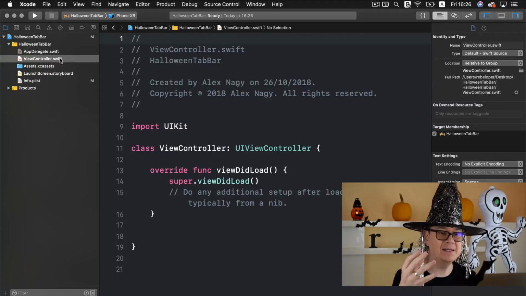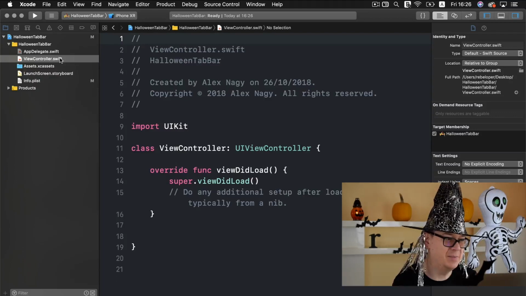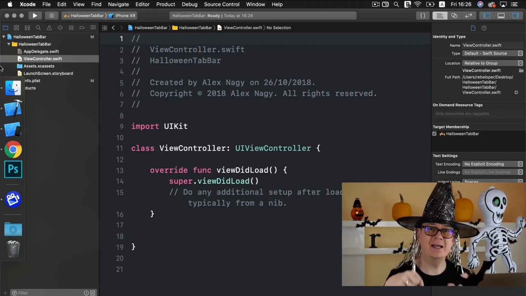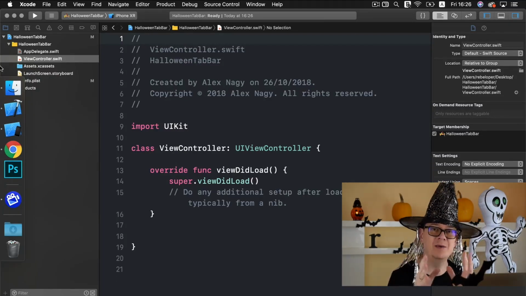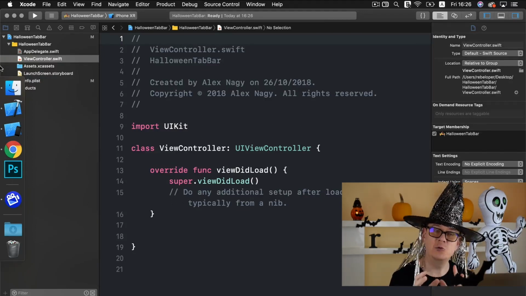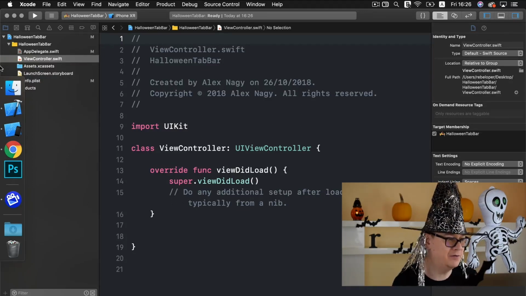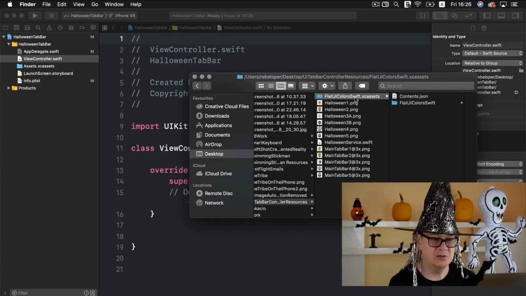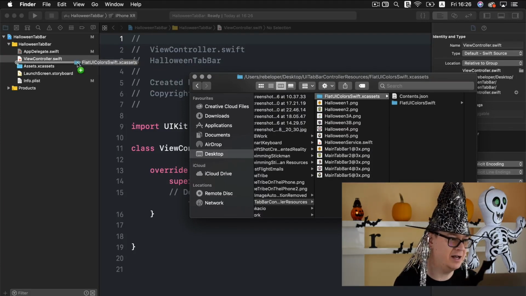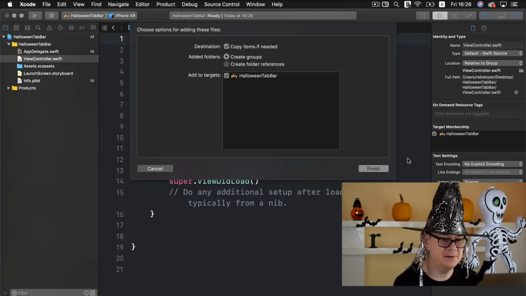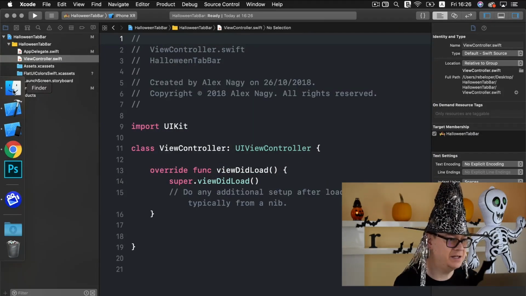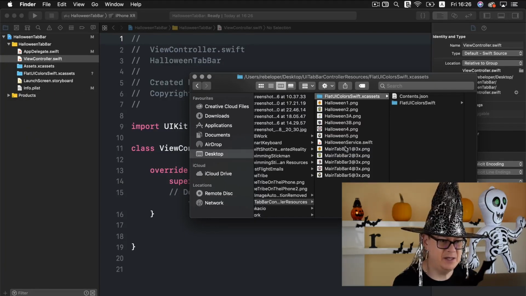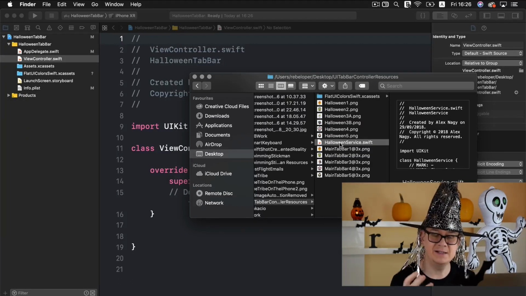Okay, now let's add some good assets, because if you just go ahead and click the link down below, you will be taken to my site where you can download the assets for today's lesson. And once you do that, you will be presented with these Flat UI colors and assets. So let us just drag and drop that into there. Let's create that with a finish. And finally, we have our Halloween service and some images.